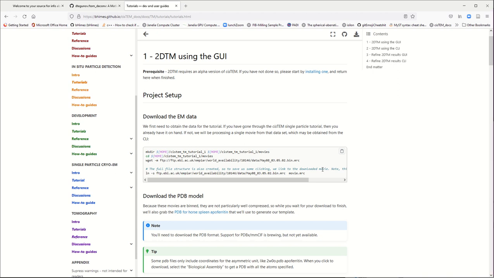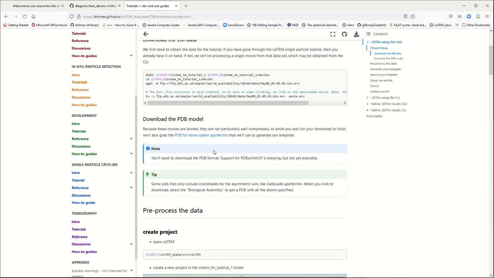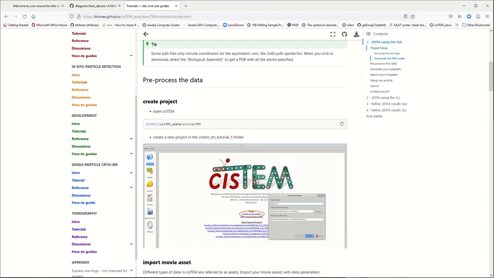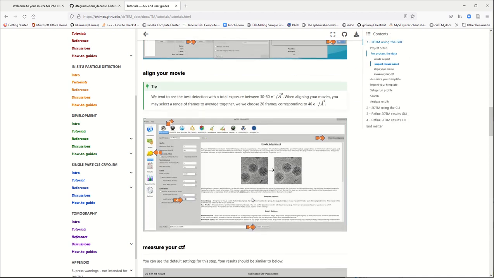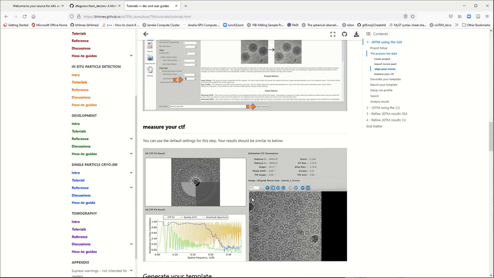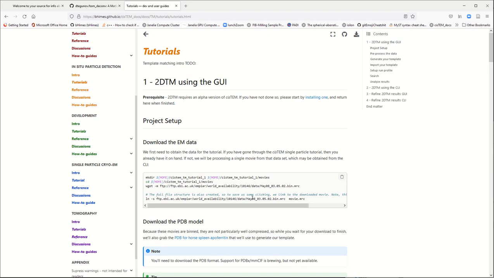Anyway, if you go to the tutorials, we've got a set of template matching tutorials that give you some scripts. For example, you just copy and paste this if you wanted to, or download it. They'll take you step by step through downloading the PDB model, how to process the data, showing you how to set up your project, and going through and actually getting to a point where you can pick some particles. But that's not what we want to talk about today.